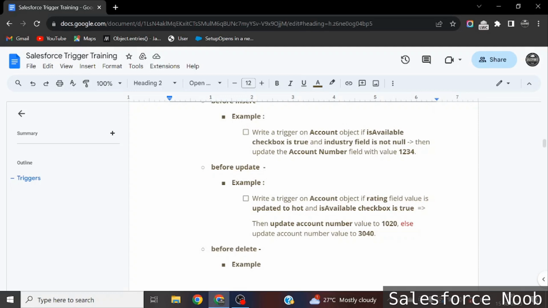Today we are going to learn how we can implement the before update scenario. This will be the scenario for today's video: whenever the rating field of an account record gets updated to Hot and the Is Available checkbox is true, then we need to update the account number value to 1020, else it will be updated to 3040. That's all. So let's get started with the video.